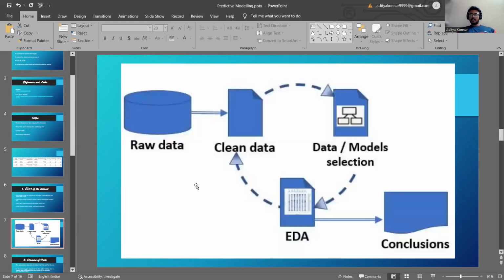EDA works like this. We take the raw data, clean the data. Cleaning the data includes clearing the noise and cache, that is removing the null values. And then we try different models after every exploration. If the model doesn't fit and we don't receive the accuracy that we need, then we again go back to the EDA.